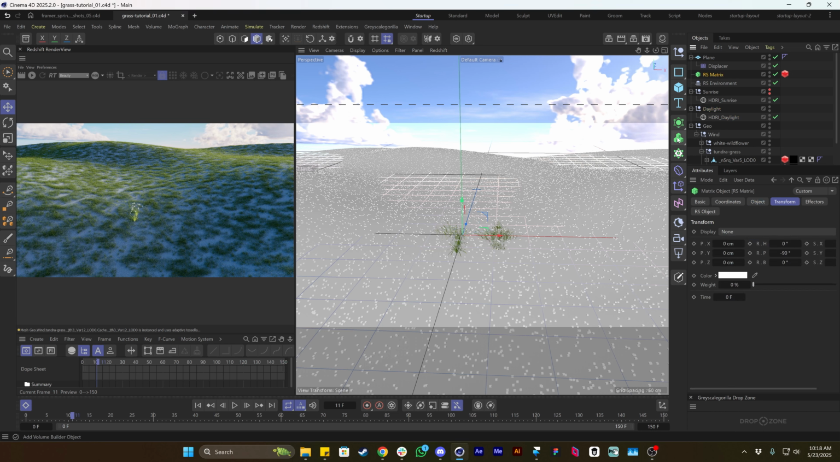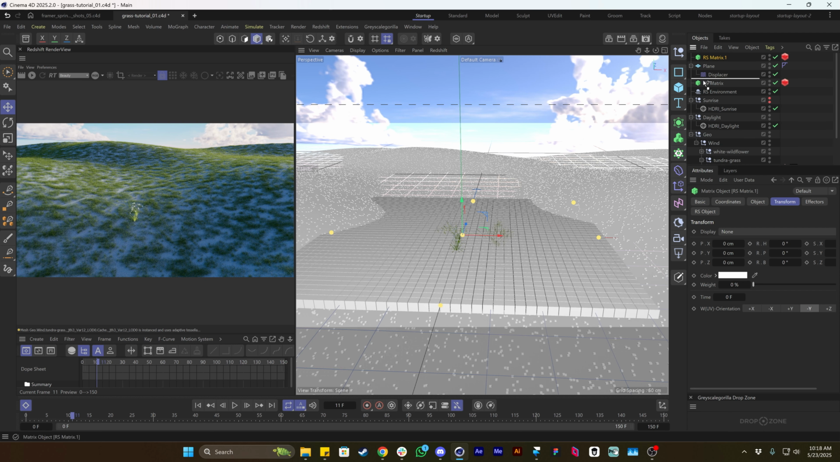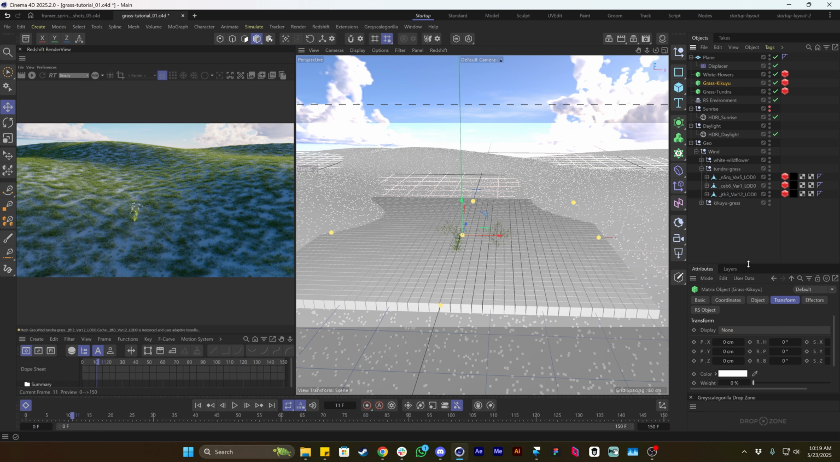So let's create 2 more RS matrix objects. We'll go over here, matrix scatter, create 1 here, and then do a control drag to duplicate it. We're going to rename this. We're going to call this grass tundra. We'll call this grass kikuyu, and we'll call this white flowers.